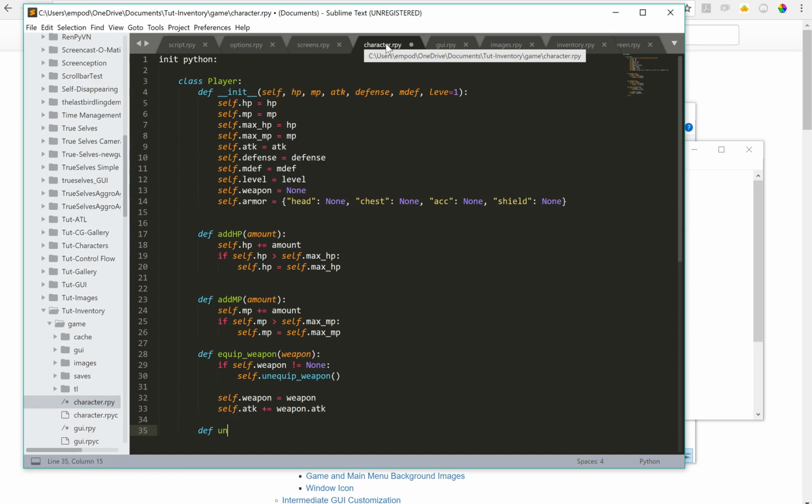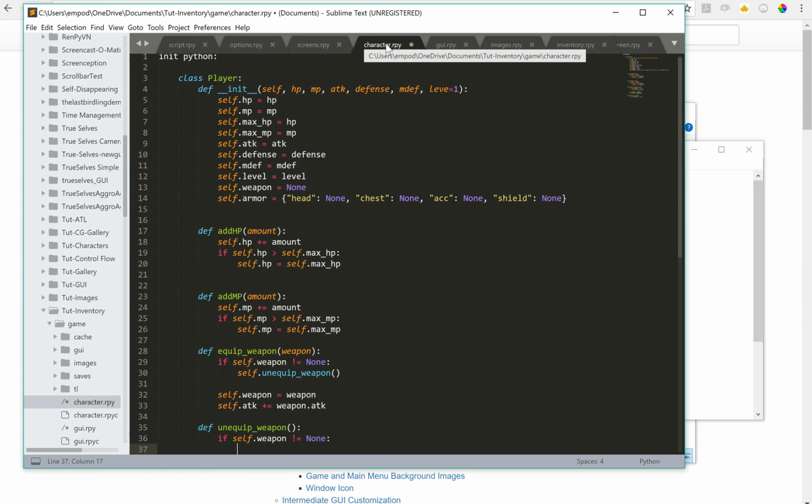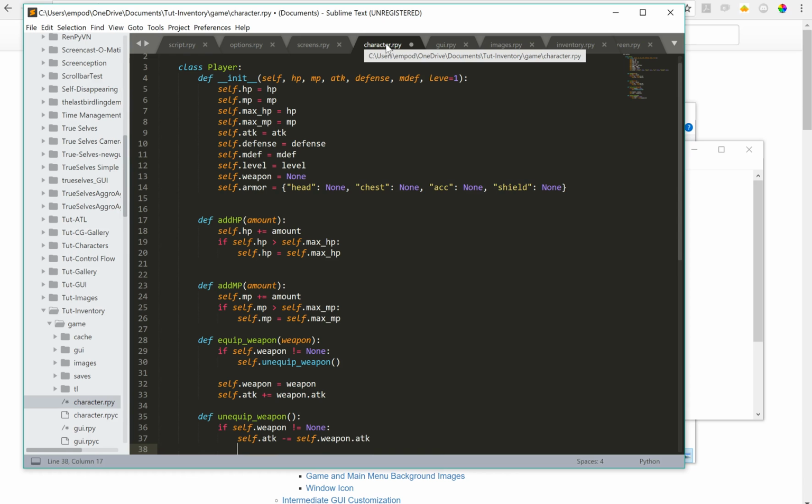Now let's do the unequip. We're just going to say if self.weapon does not equal None, then self.attack minus equals self.weapon.attack, because we're removing it, so we don't get that attack bonus anymore. And then we say self.weapon equals None.